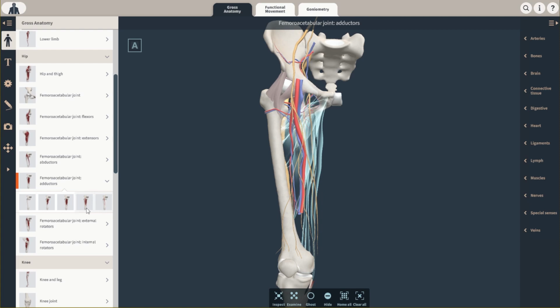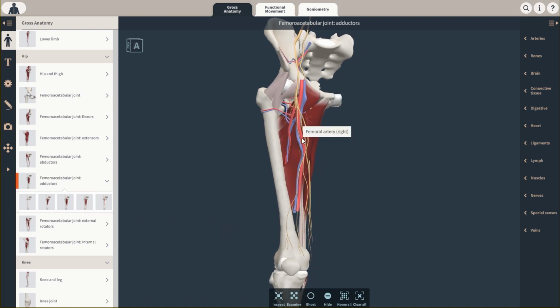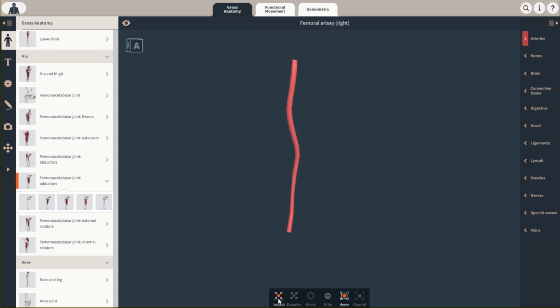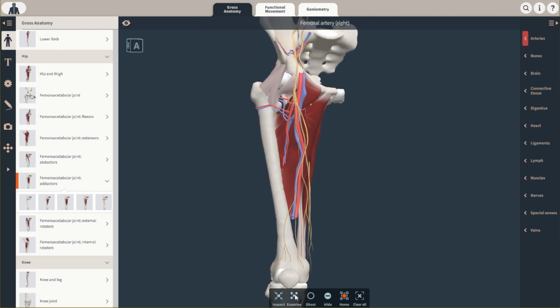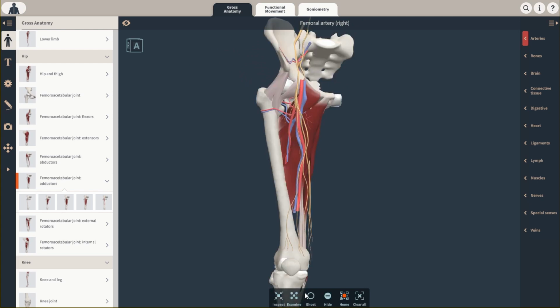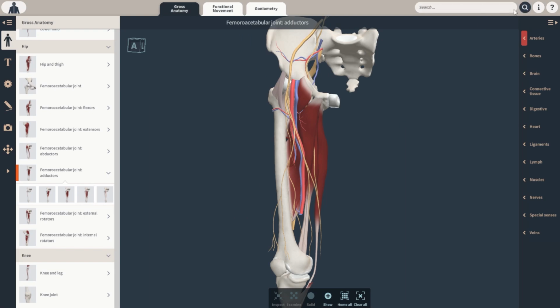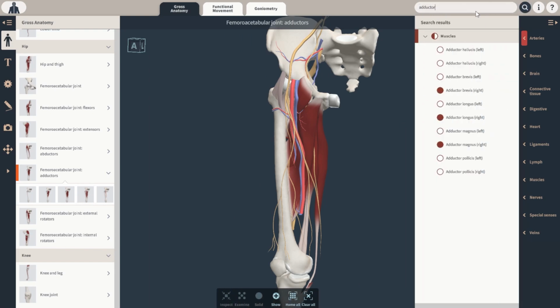And once again, we can use different view modes for 3D model, such as clicking to inspect a structure, or examine a structure, or ghost or hide the structure. We can also use the search function to search for any structure.